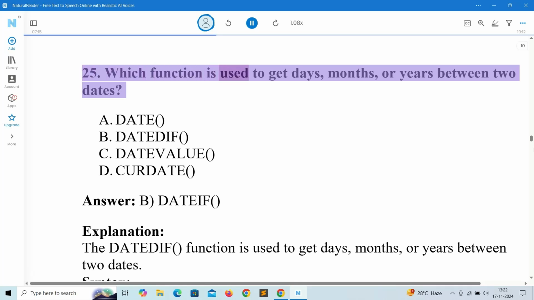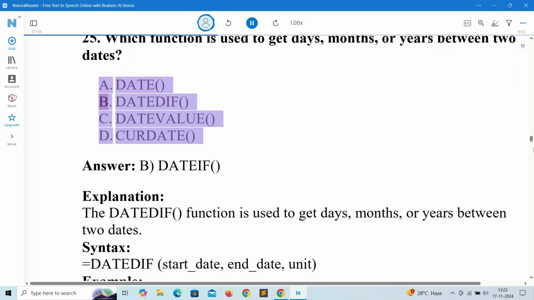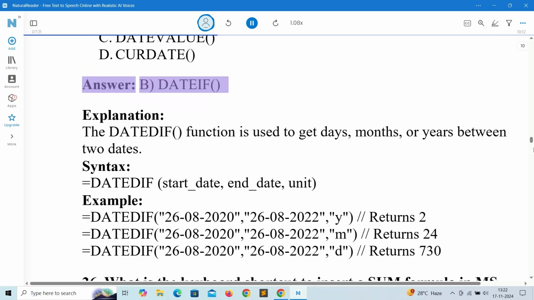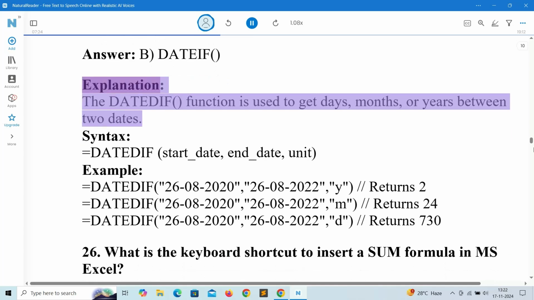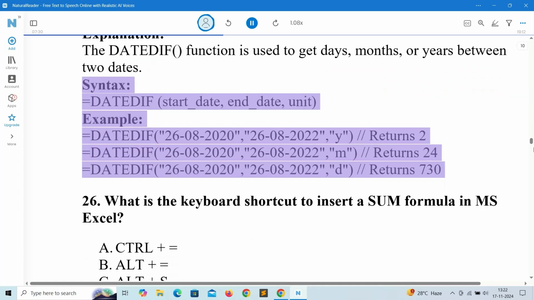25. Which function is used to get days, months, or years between two dates? A. DATE, B. DATEDIF, C. DATE, D. DATEVALUE. Answer: B. DATEDIF. Explanation: The DATEDIF function is used to get days, months, or years between two dates. Syntax: =DATEDIF(). Example: =DATEDIF() returns 2, =DATEDIF() returns 24, =DATEDIF() returns 730.